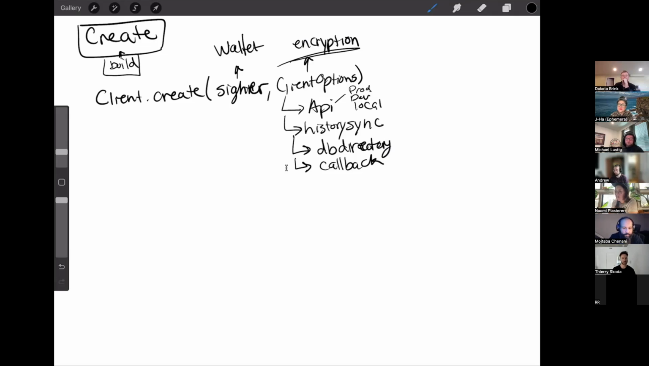So you pass in a wallet and you pass in your client options with your DB encryption key that you store somewhere so that you never lose this. You need this DB encryption key anytime you build or create your client.